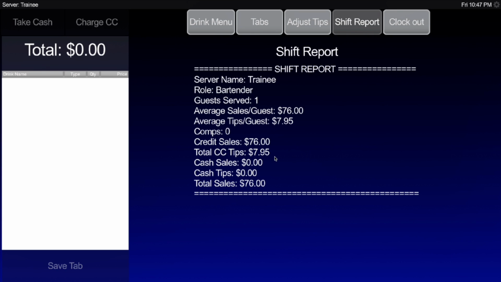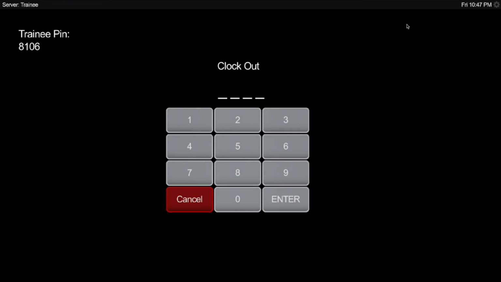And once you're done with that, you can select the Shift Report tab to see your now adjusted tips. And also in the shift report, you'll see other relevant data such as the sales you made for that shift. So once you're done checking that out, go ahead and clock out, and we'll enter the PIN from earlier. And that's how you use the POS system.